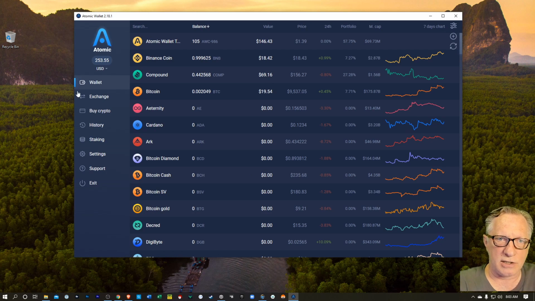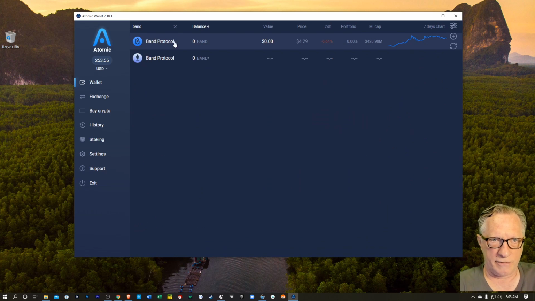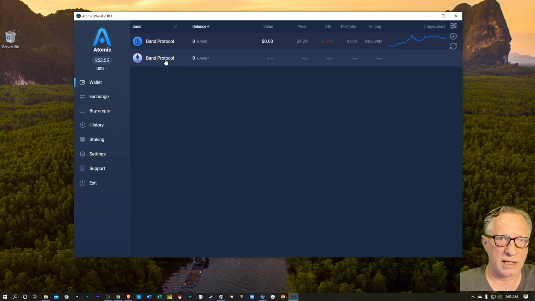So the first thing I need to do is get some Band Protocol into this wallet. So we can search for Band Protocol. Now this is the full-blown token here, Band Protocol. The older one is an ERC-based token. You might have some of that you would like to store in this wallet, and that's fine, but you won't be able to stake that. So my recommendation is if you have some ERC20 based Band Protocol, get it exchanged for regular Band Protocol.